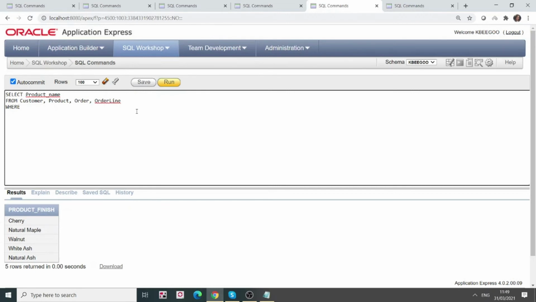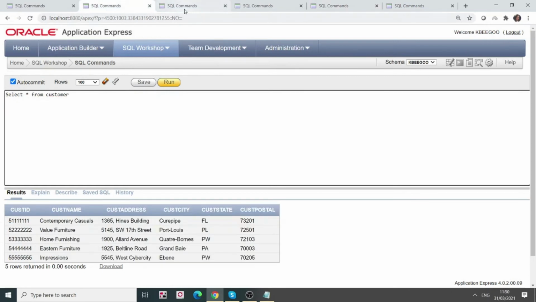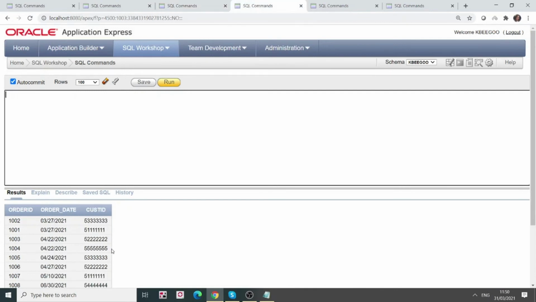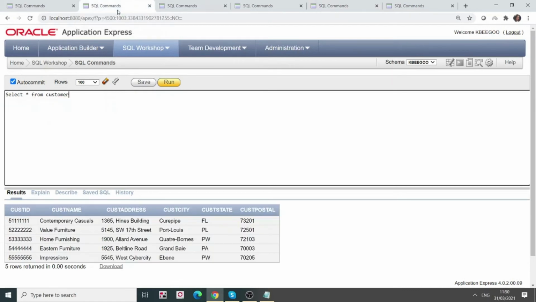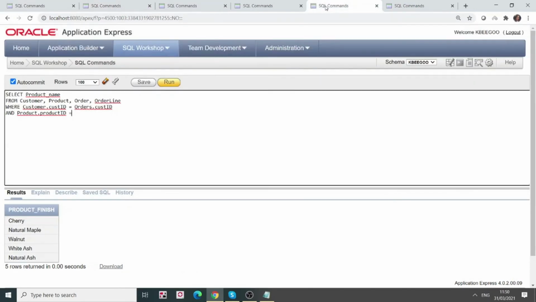Now, when we link, we have to perform a join. Now, how we perform a join is we must have a common column. So let's say I have customer dot cust ID is equal to. So where do I have cust ID? In this table. So orders table. So I'm going to order cust ID here. Orders dot cust ID and product dot product ID. Product is here, product underscore ID. So here I have a common column here. It's product underscore ID is equal to.